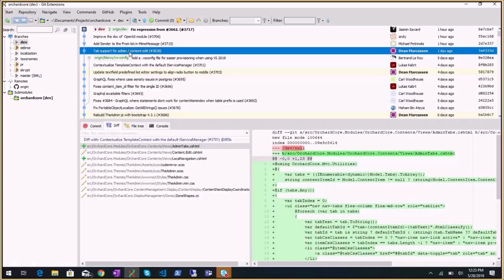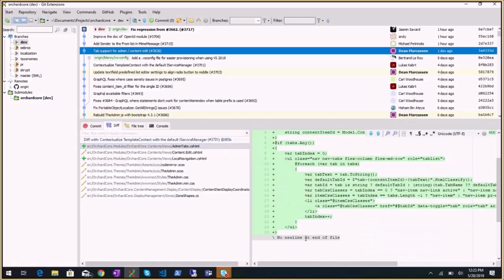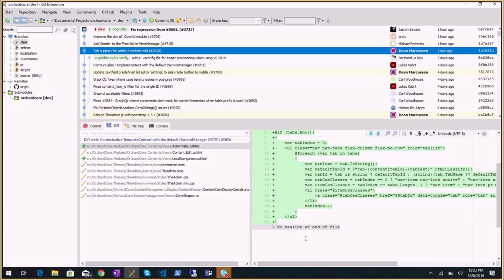Tab support for admin content edit. So I merged this super big one from Dean, which enables tabs in the editors. So when you create a driver with a placement, you can use the hash like this. No, this is a tab. Is it the at or the hash? I don't remember. I will say hash because that must be the zone.